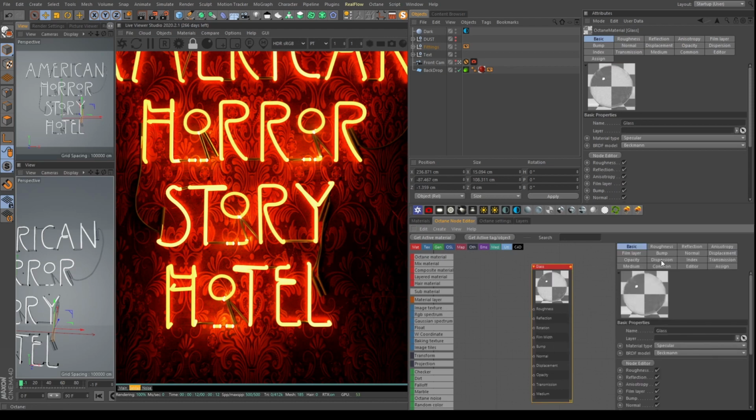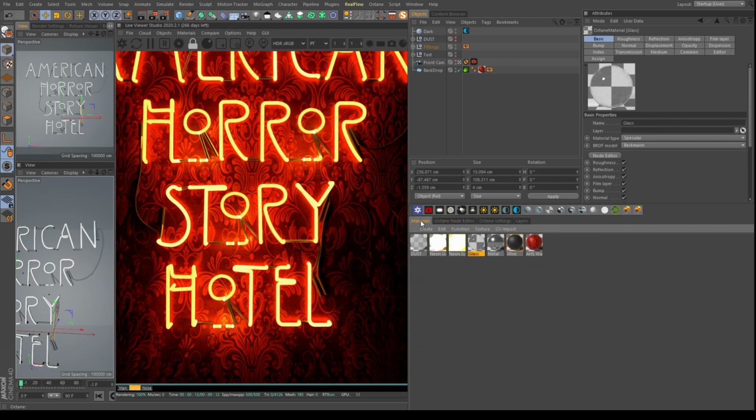Just go in specular and add glass material, 1.5 index. I also checked out the fake shadow because I wanted some slightly more realistic shadows, and fake shadows usually help us to get this.